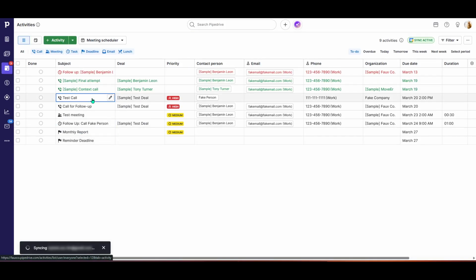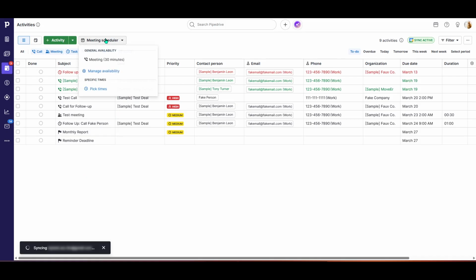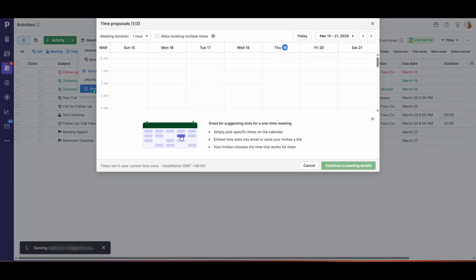This is your hub for calls, tasks, and of course, meetings. At the top of the Activities table, click on Meeting Scheduler. This opens Pipedrive's built-in tool for proposing meeting times, so you can control availability while keeping everything tied to your pipeline. When the scheduler opens, select Pick Times.